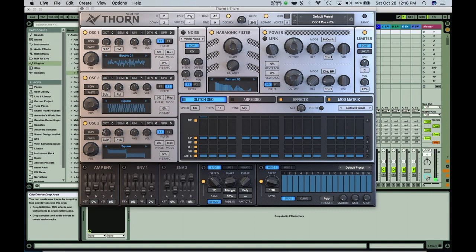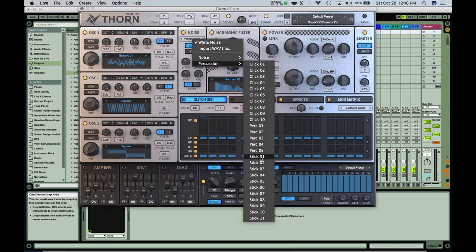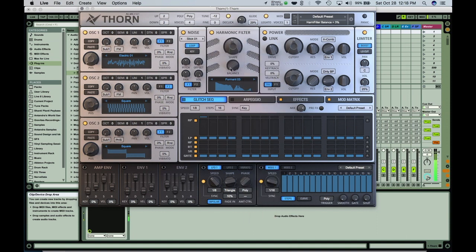So after the 3 oscillators and these filters, and you have this noise oscillator as well, you can import a wave file, or you can just use some of the presets here. You can map it to the key, so it'll follow the pitch of what notes you're playing. Then you adjust the pitch here.